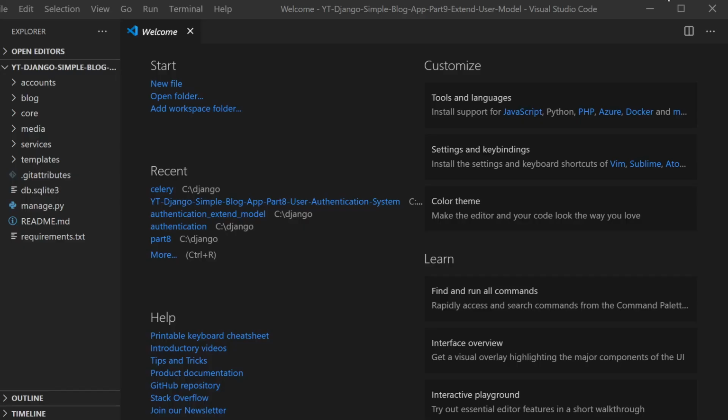So here we have the simple blog at part 9. If you're following this series, maybe you've got to this point. If you do want to download this simple blog at part 9 code, then just have a look in the description. There's also a link to a video which shows you how to actually start the application if you're new to Django and just want to go ahead and complete this tutorial.